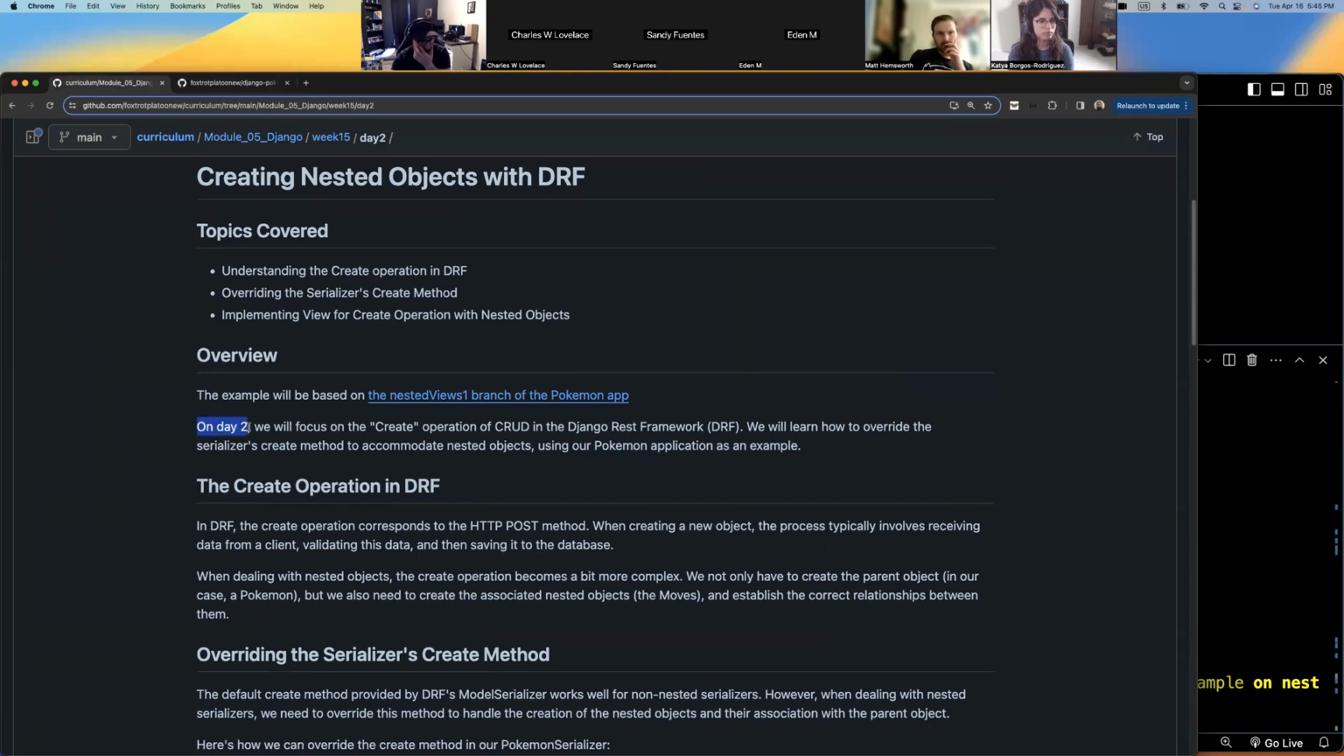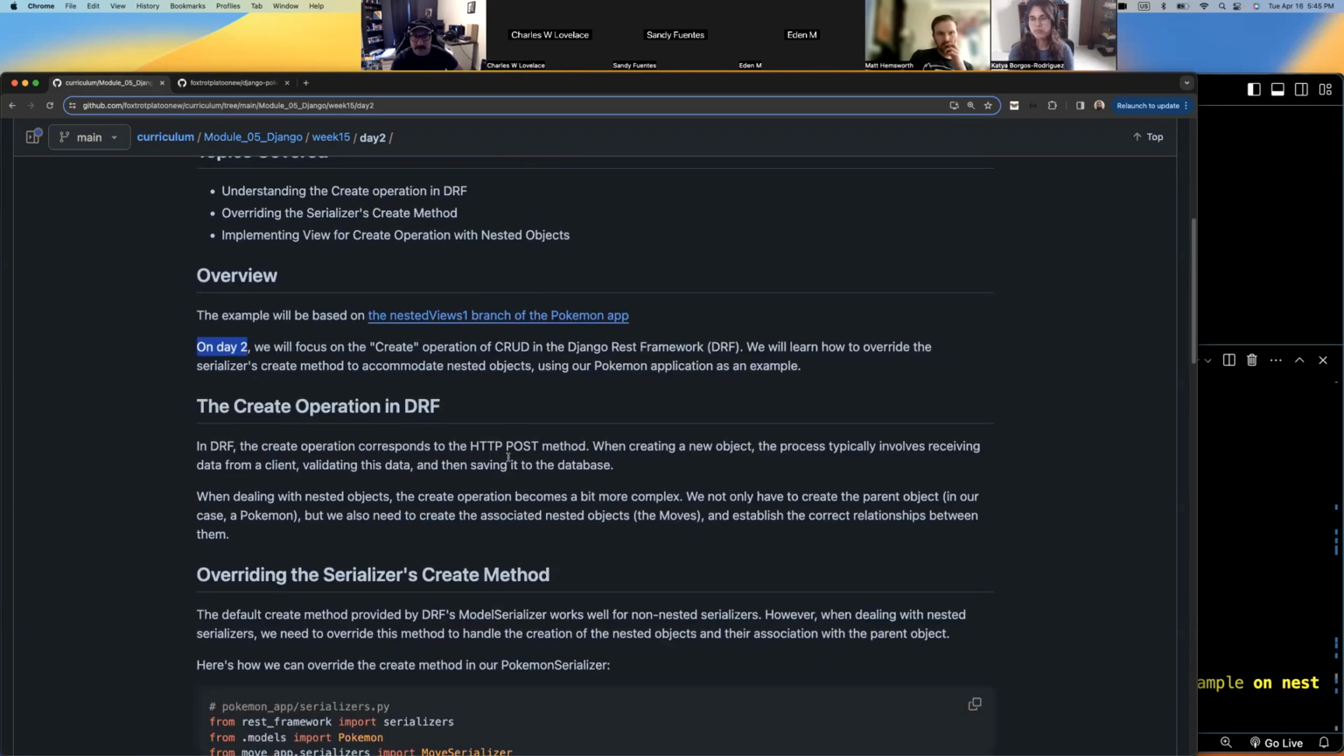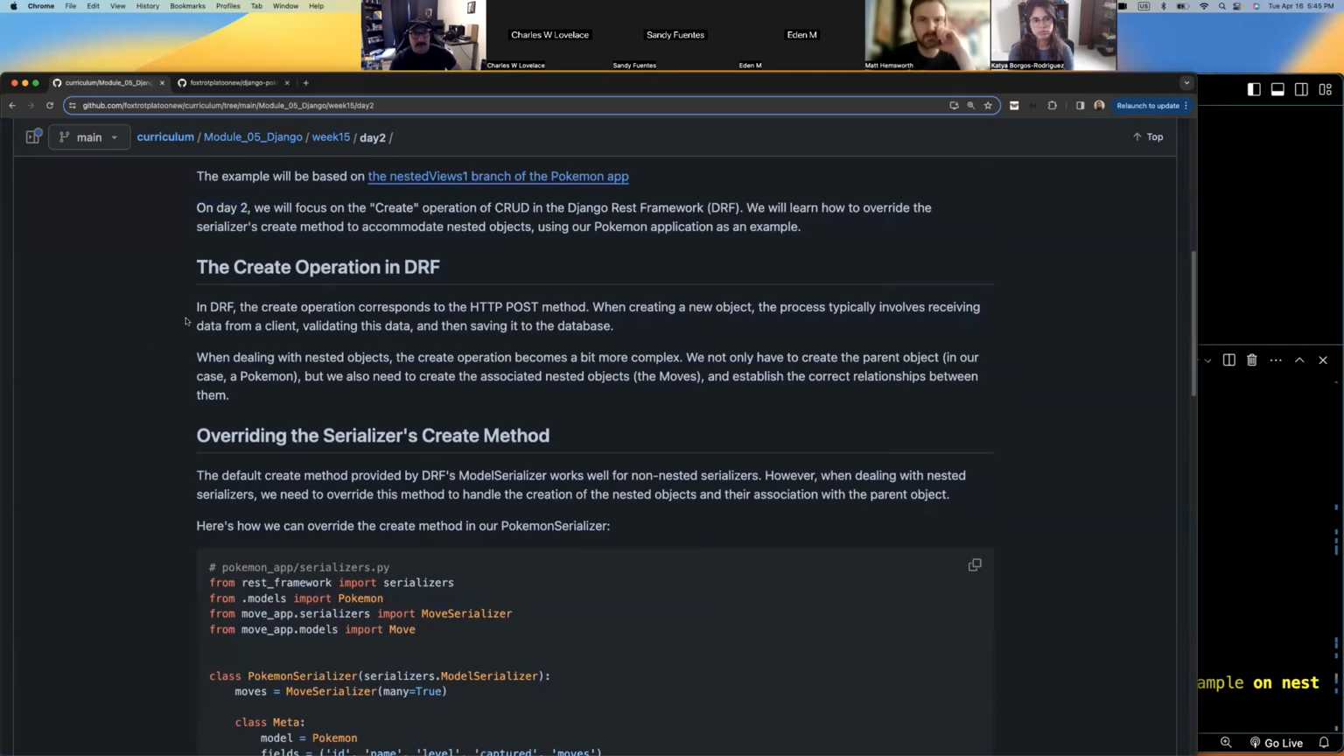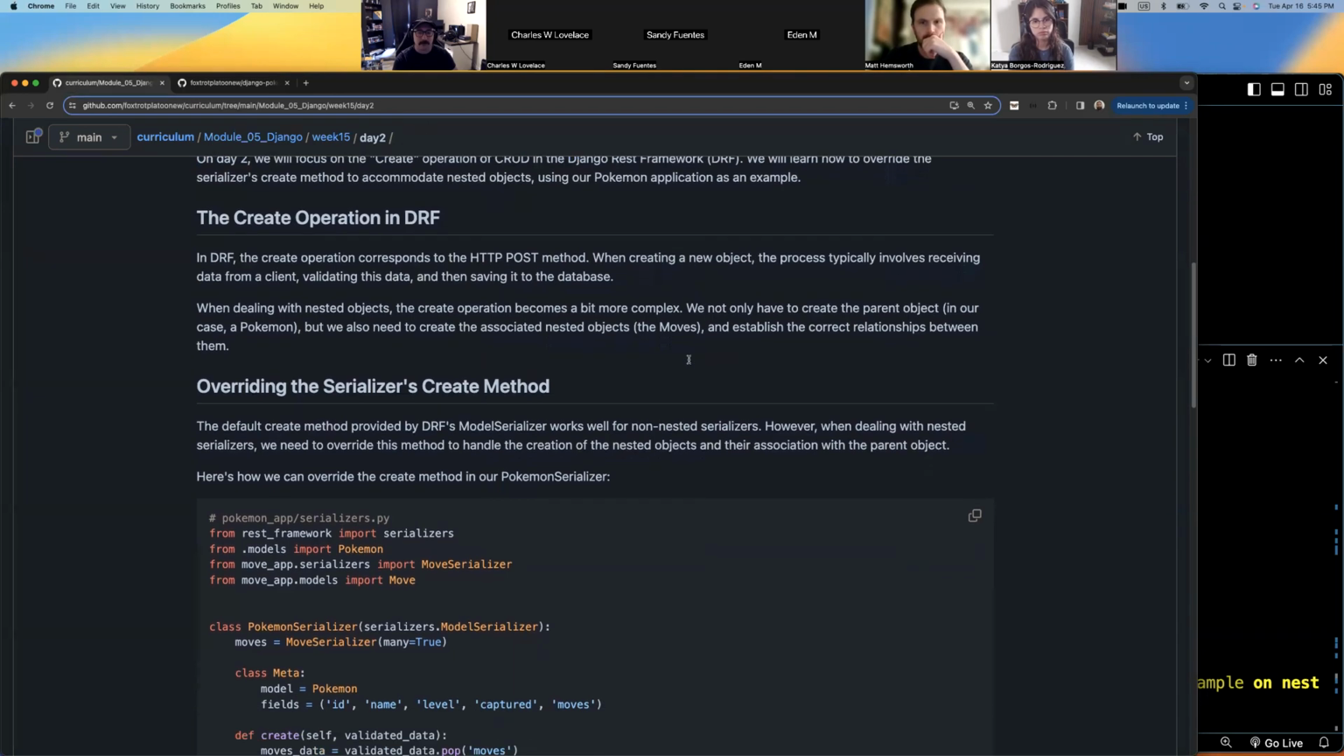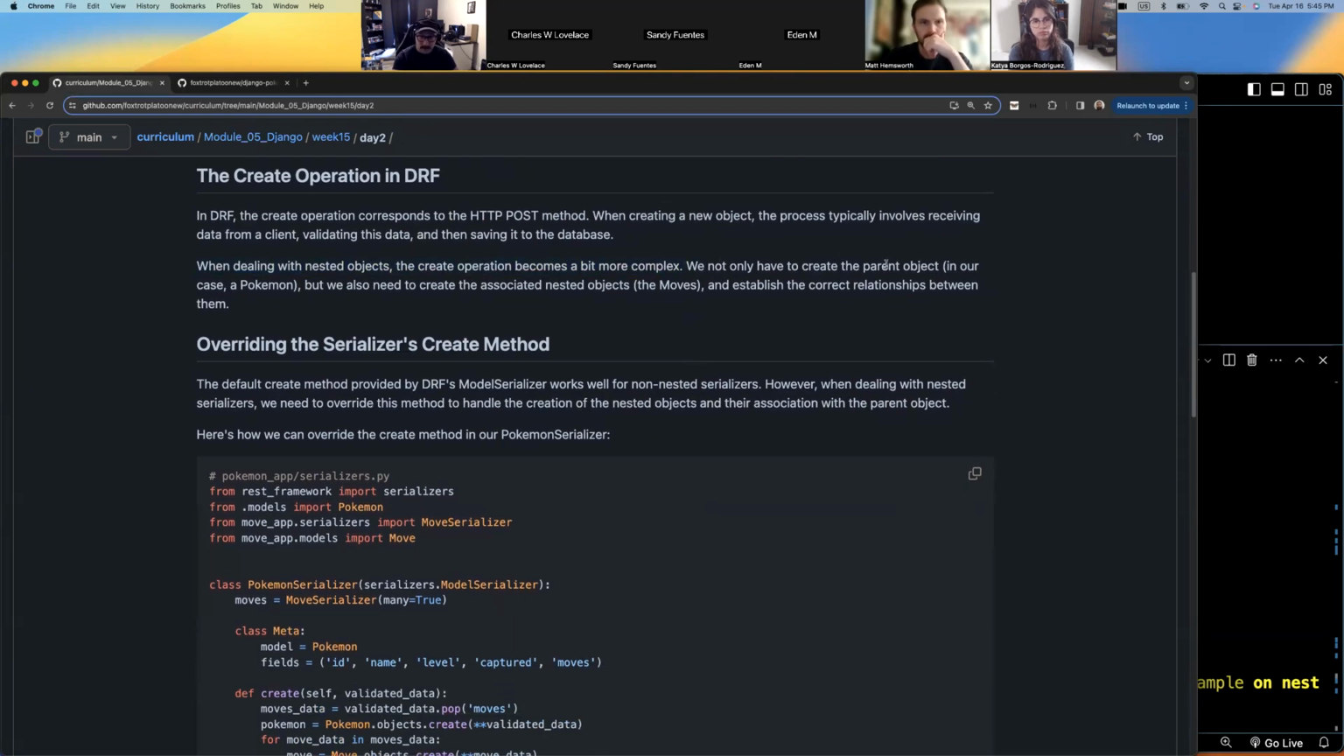On day 2, which is today, we will focus on create operations of CRUD. In DRF, the create operation corresponds to the HTTP method POST. Remember, POST is create. When creating a new object, the process typically involves receiving data from a client, validating this data, and saving to the database. When dealing with a nested object, the create operation becomes a bit more complex. We not only have to create the parent, in our case the Pokemon, but we need to create the associated nested objects, the moves, and establish the correct relationship at time of creation.